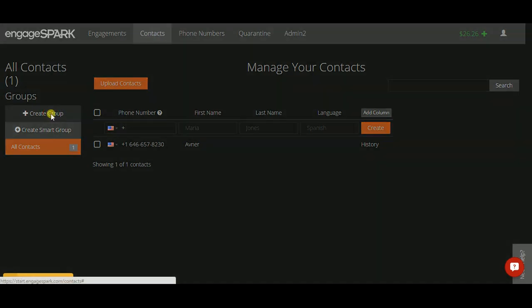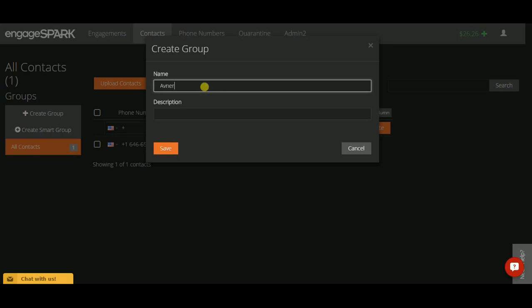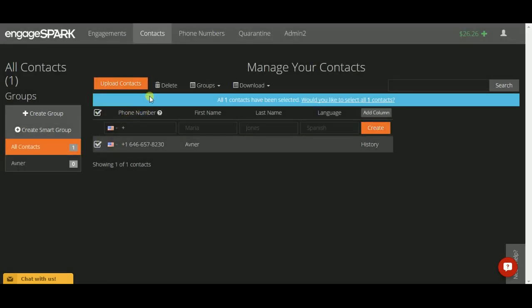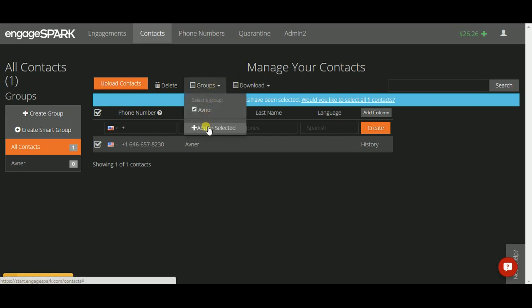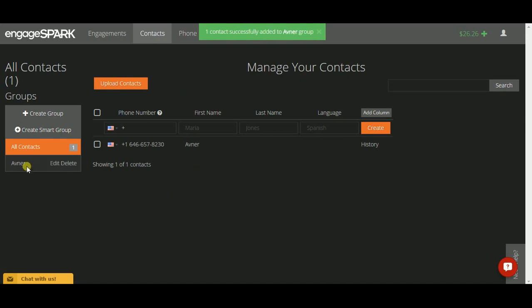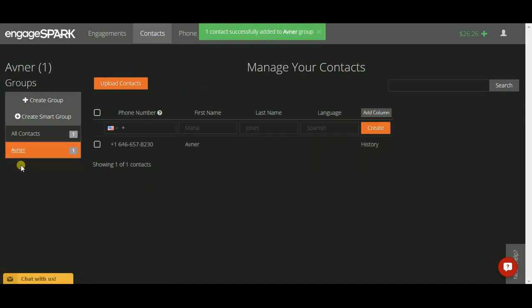So you can just create a group, let's call it Avner, and you then select the contact. Now you'll see these options up here. You can select groups, choose the group name, and click add to selected. Now you'll see that the contact has been added to the group. We can verify by clicking on the group, and there is the contact.